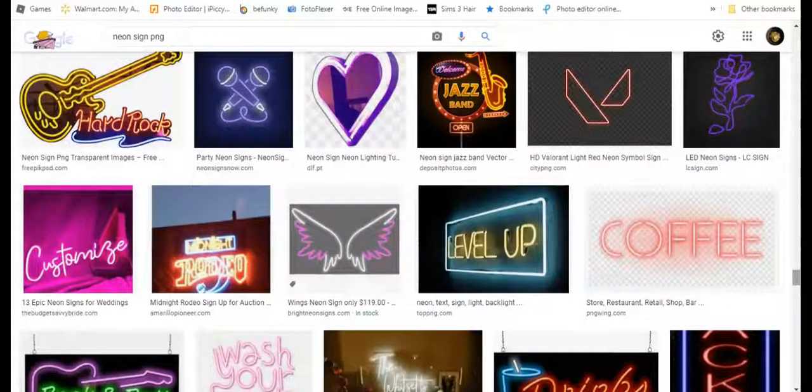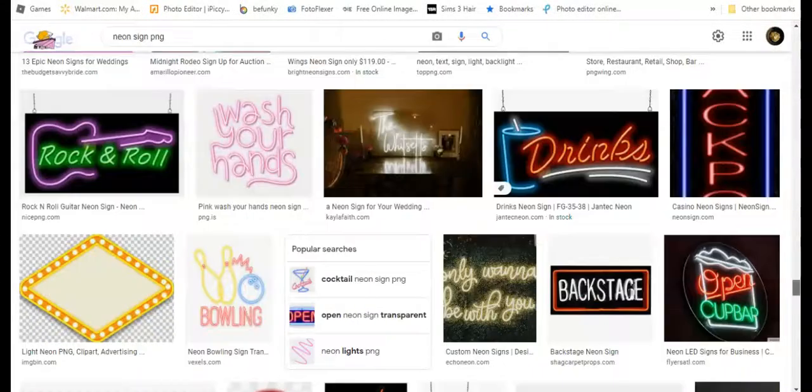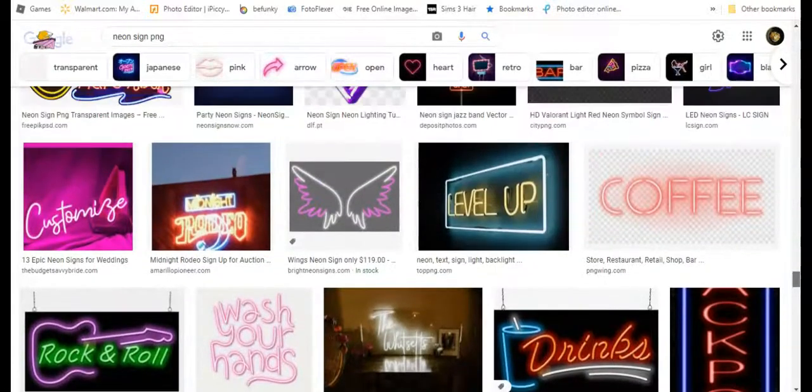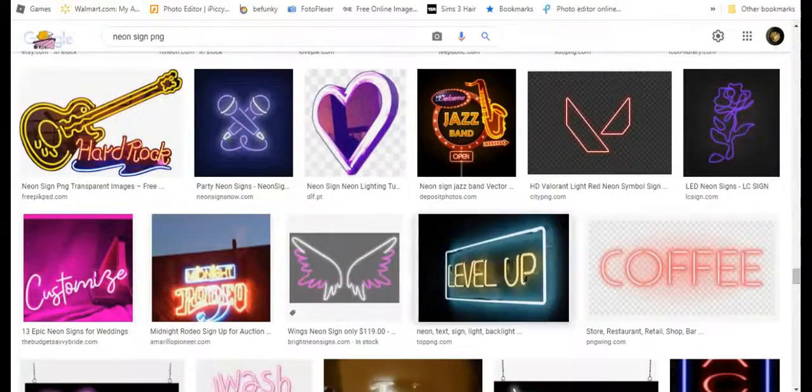Weddings, you know, if you want to make your own custom signs, or even make money having your own custom sign business, you can actually do that. But these are kind of cool. The angel wings, that's really nice.